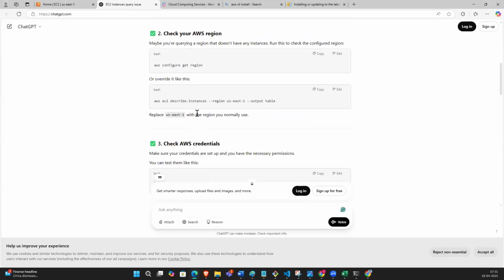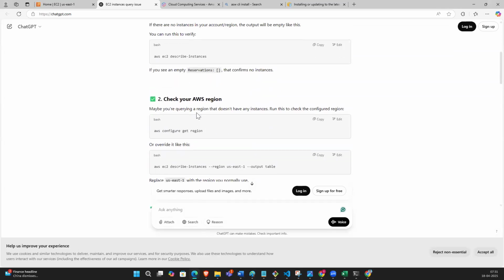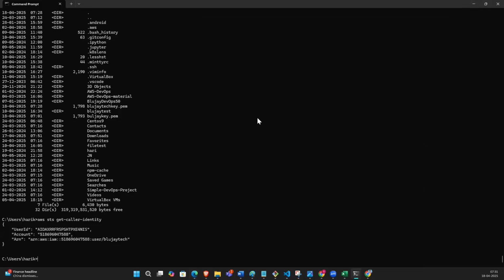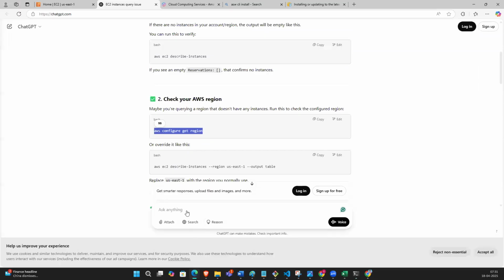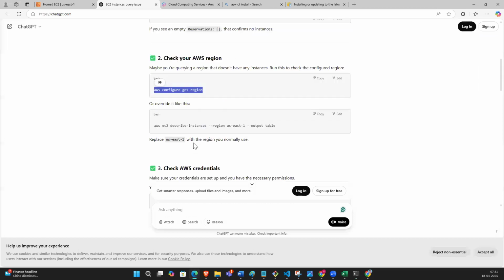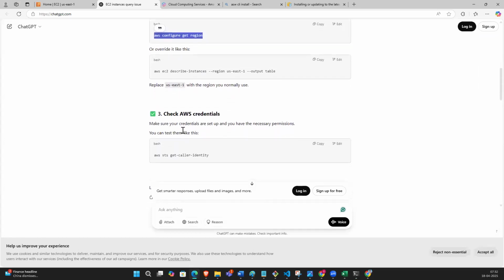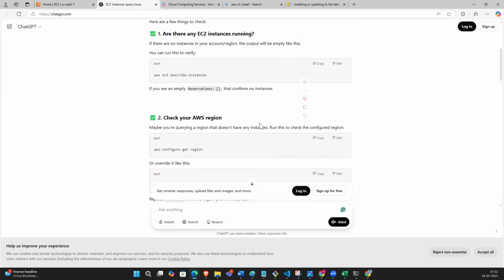What is the meaning of STS? Here you see, make sure your credentials are set up and you have the necessary permissions.